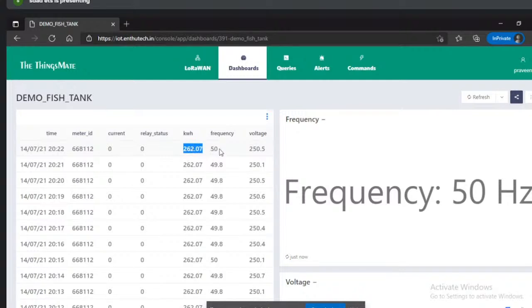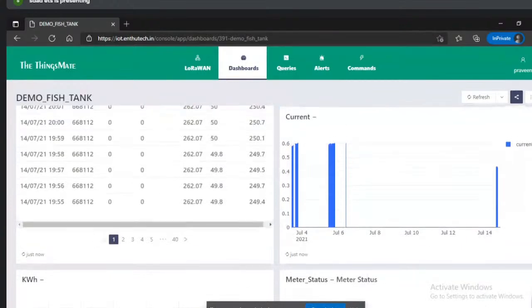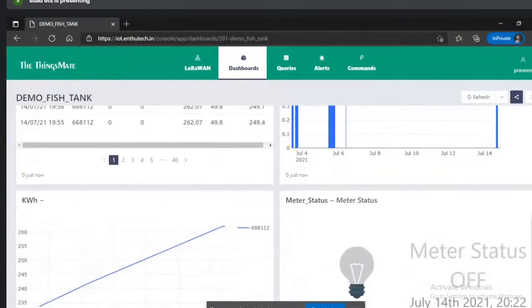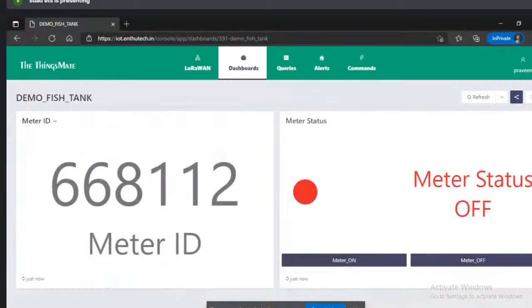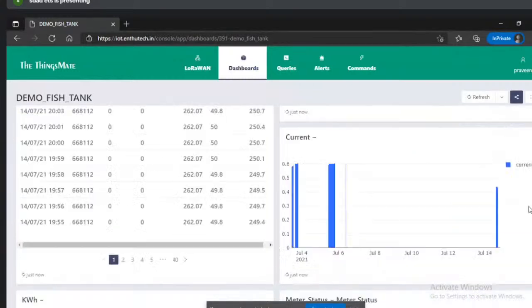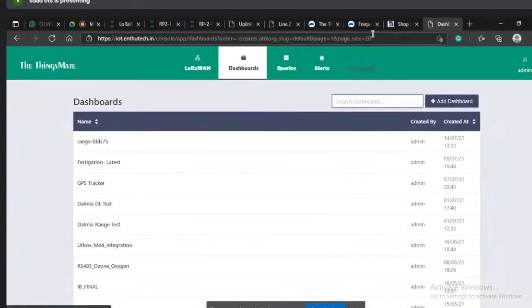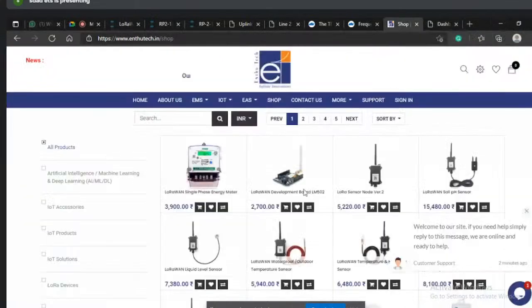Then what is the frequency, what is the voltage, and what is the current. I have just switched it off, that's why I'm getting this. And the meter status, whether it is on or off. Now the meter is in off state. Likewise, you can do the entire thing with these energy meters.